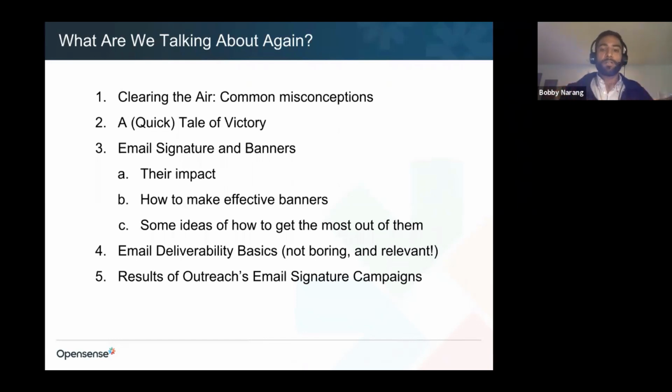But I want to take a quick second today to just provide a quick overview of what we're going to cover today. Lauren's going to start off by clearing the air in terms of common misconceptions that perhaps even she and her team had around email signatures and campaigns prior to implementing some recently, and provide a little bit of an overview of a victory, a win that perhaps they bet on, but to see the results, we're going to hear a little bit of a story around that.